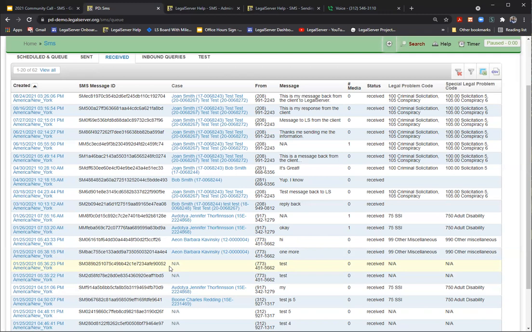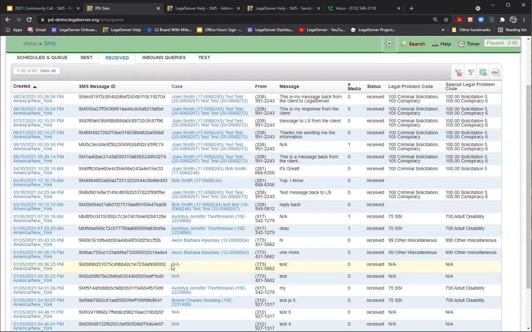If they send a message to LegalServer and LegalServer says there is no matching phone number in the system for that new person, there is no way for LegalServer to attach it to a case. So we'd highly recommend to your clients to maybe not share that phone number out with other people. But if somebody does send you a message, it will show up in this log as a received text message, but it will not be attached to any particular case in the system. So that's one reason why your administrators might want to take a look at your received tab once in a while just to see that information.